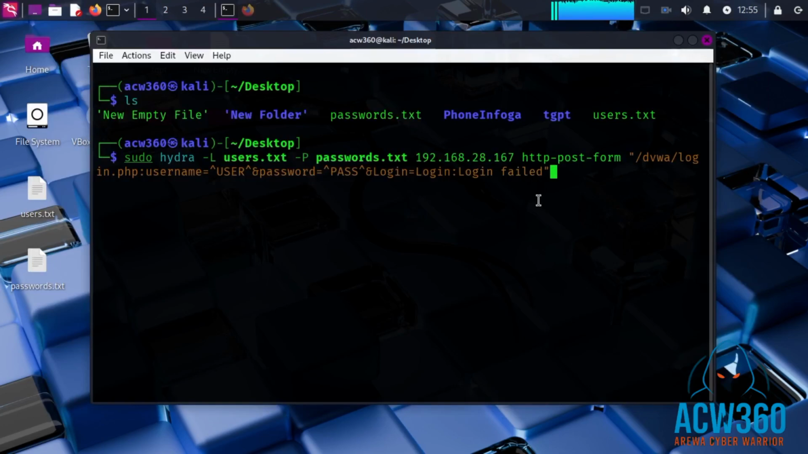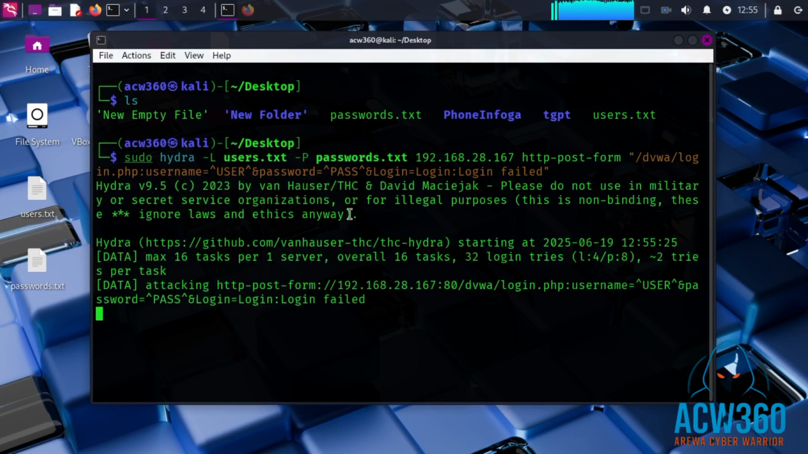Let's break down the command. -L, list of usernames. -P, list of passwords. http-post-form, type of login. /login.php, target path. username=^USER^ and password=^PASS^, data being sent. Login failed, the response text when login fails. Hydra will now try each combination and show the successful login when found.